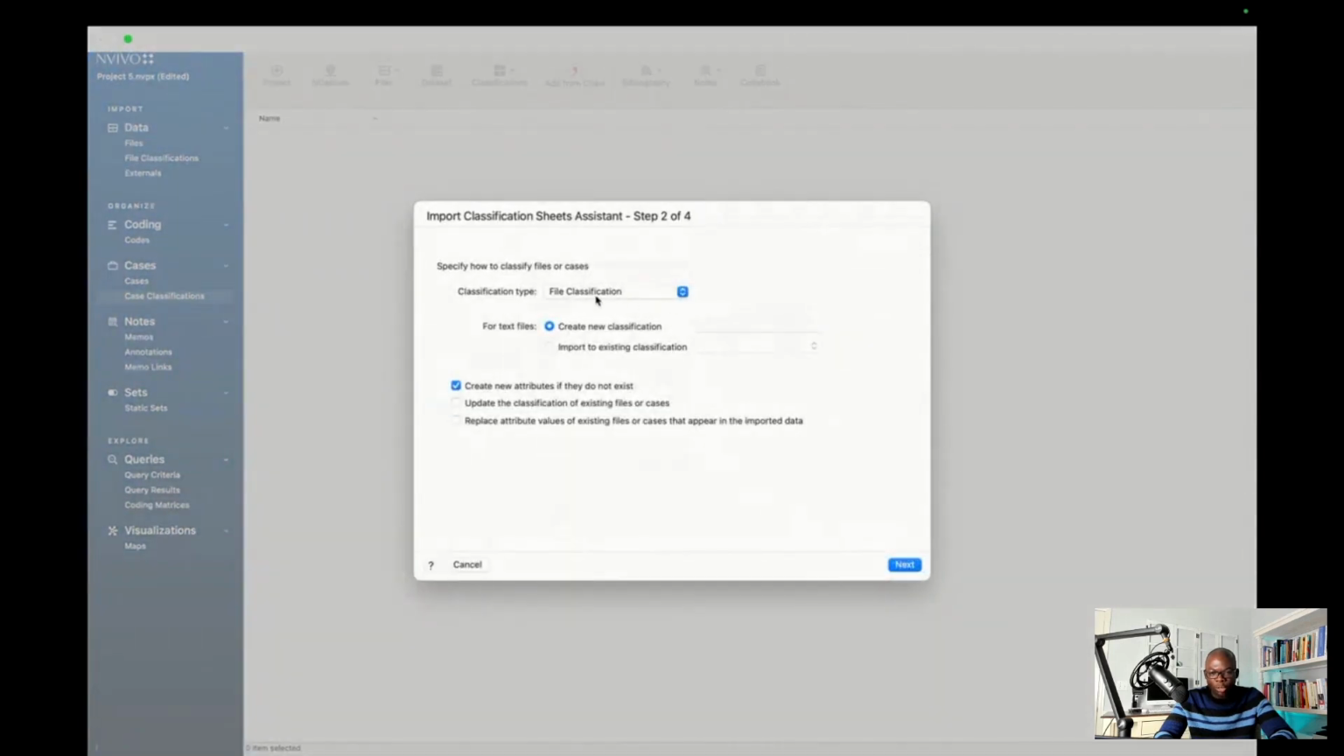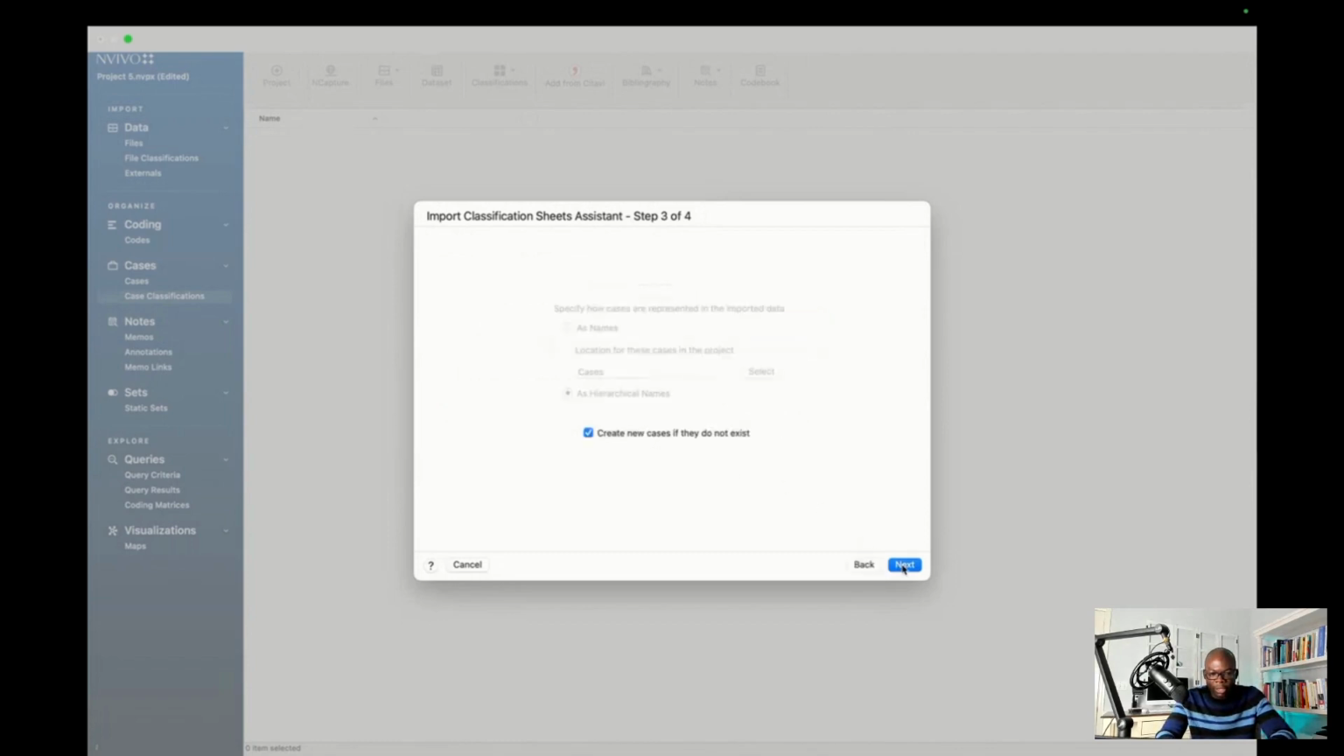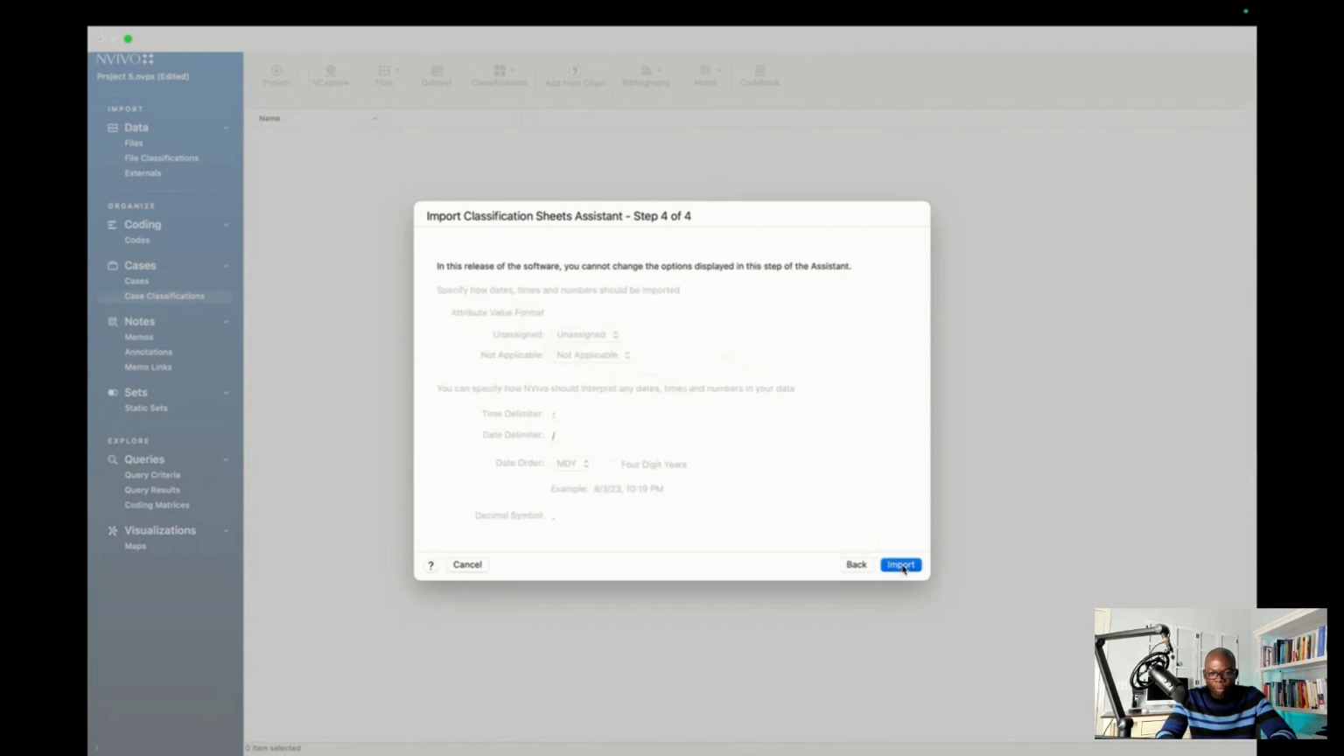When you open, this is what you're gonna see, right? Under classification type, you have to always change it to case classification. You have to give it a name for that container. So here you can say participant. Then you can click on next and next import.